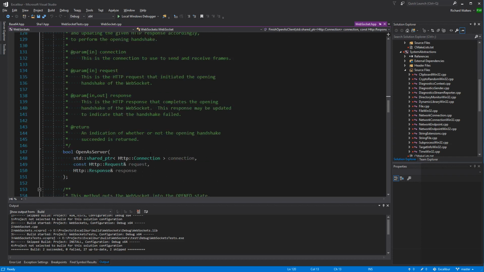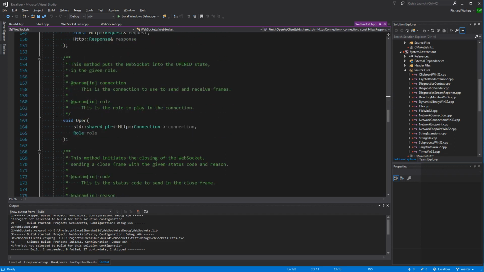And then both open as server and finish open as client are using the open function we had before, which goes directly into the open state and sets the role manually. And we're still exposing that through our public API because our tests are using that to kind of skip the handshake step since it's a bit involved. So we did all that.